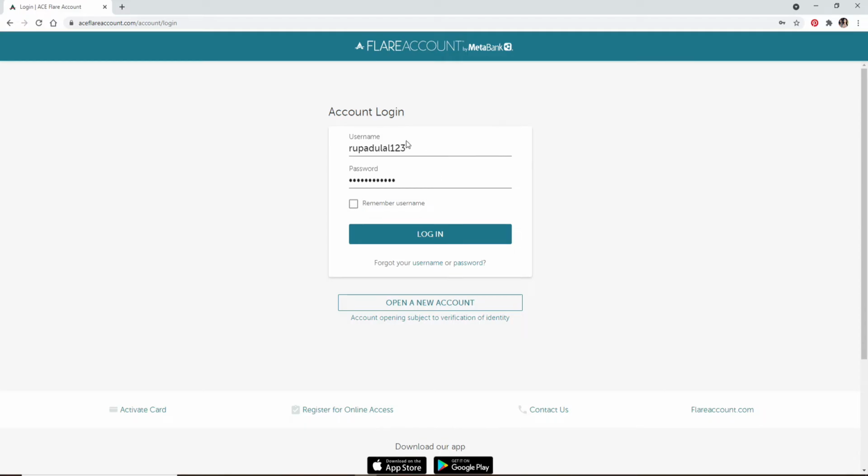In case you don't remember your username, you can easily look for your username by clicking on the username link right below the login button. Similarly, in case you've forgotten your password, you can click on the password link and follow the instructions to reset to a new one.